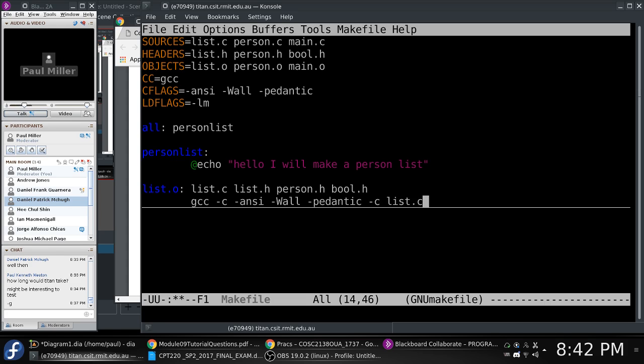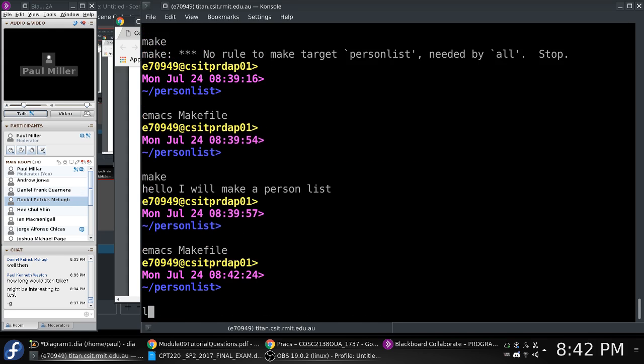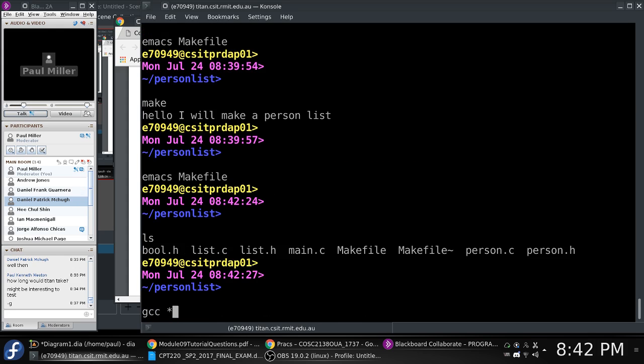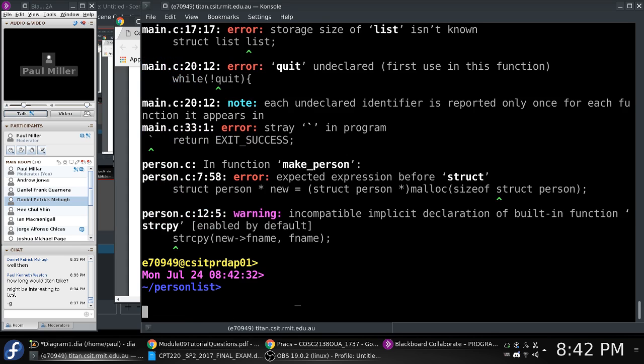Okay, so we're going to compile only. So it's important to realize what happens, do you think, if I type gcc *.c -o list. Okay, there's some errors there.